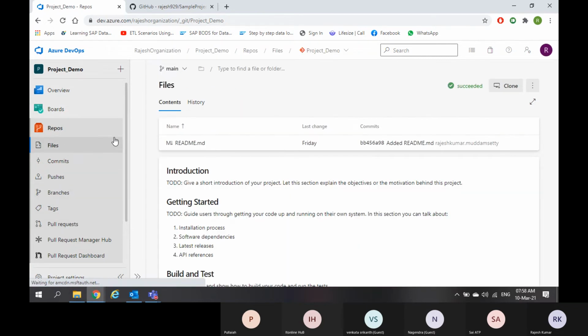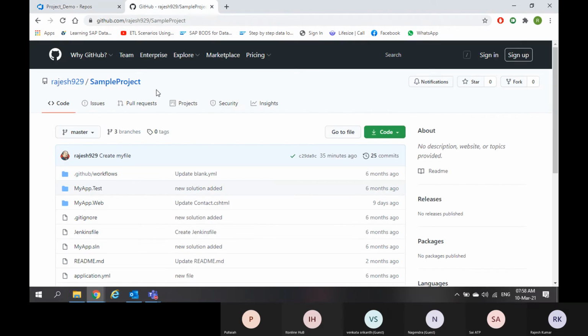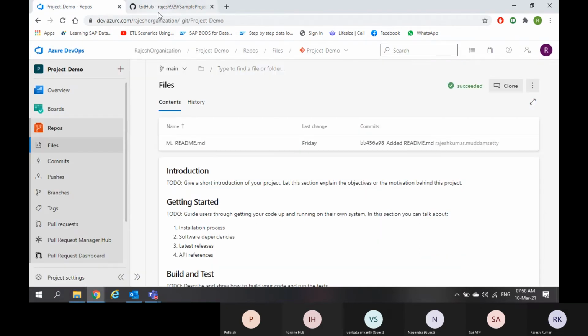So tomorrow I will show you the original source code management: how source code can be written in local, and how that will be pushed. If your source code is already there in GitHub, how to bring the source code to Azure Repos. I will show everything tomorrow.